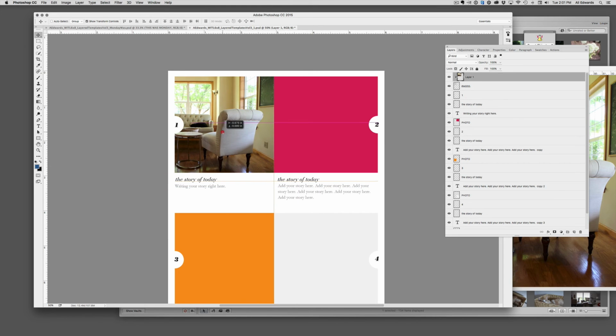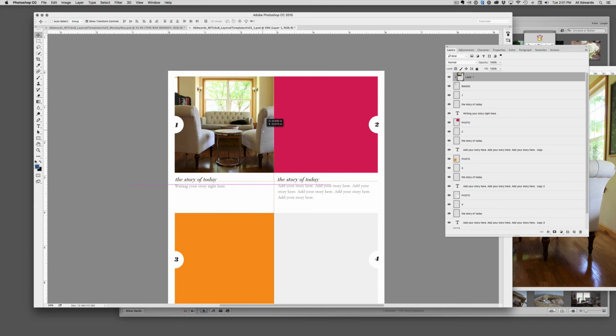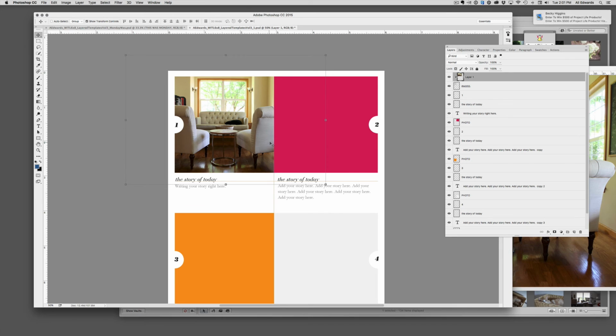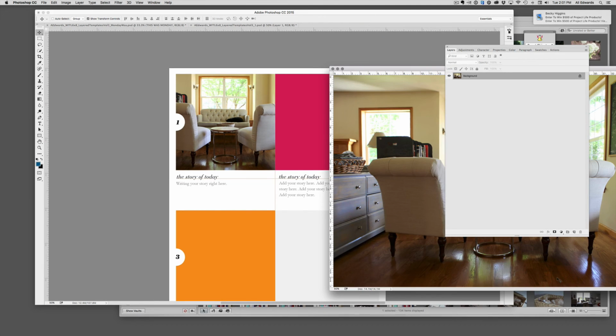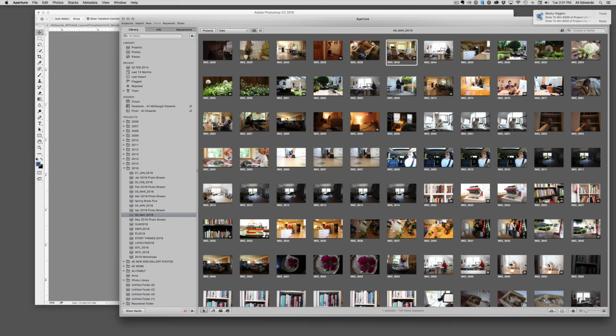So then I can move it around. I can play around with the cropping. Maybe I want it really tight over there. Maybe I want it right in the middle. Lots of different options once you get that set right in there. So there's a look at that. Let's do another one, picking another photo here.